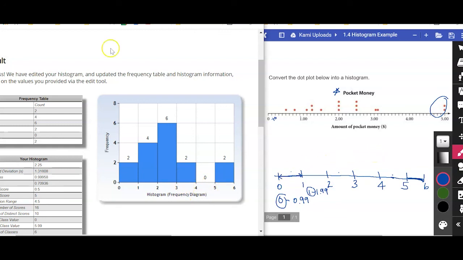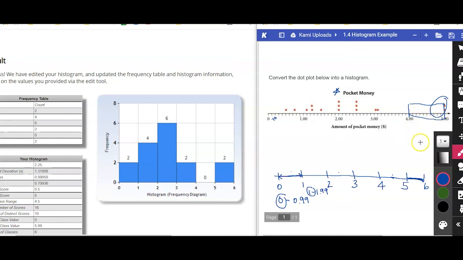And this was one of your warm-up questions. The reason why there's 0 there is because there are 0 values between 4 and 5. There's no one that had between $4 and $5 in their pocket. And then finally, we have those 2 final people in the 5 to 6 bin.